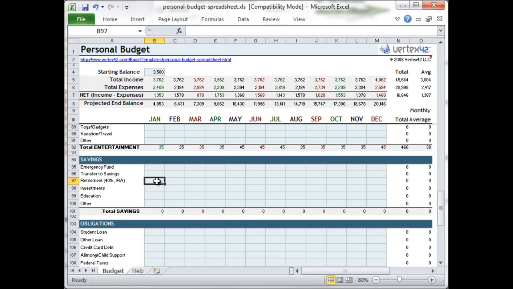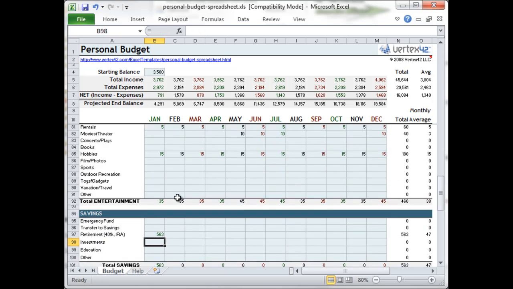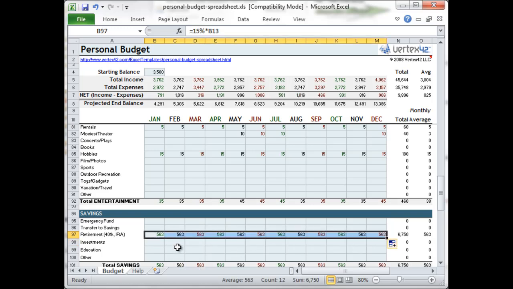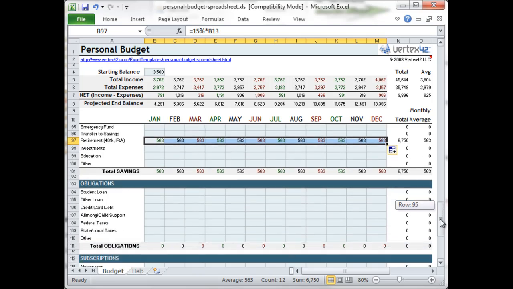So I'm going to use a formula here. I'm going to put equals, and then you just type in 15%. Make sure you put the percent on there, and then you're going to go times, and now in this case I'm just going to scroll up to the wage and tip amount. I'm just going to click on that, and then I'm going to hit enter, and you'll see that it automatically fills in 15%. So I don't have to worry about calculating that. And right now I don't have any other savings area that I'm going to save under, so I'm going to leave that. And then I'm moving on to obligations.